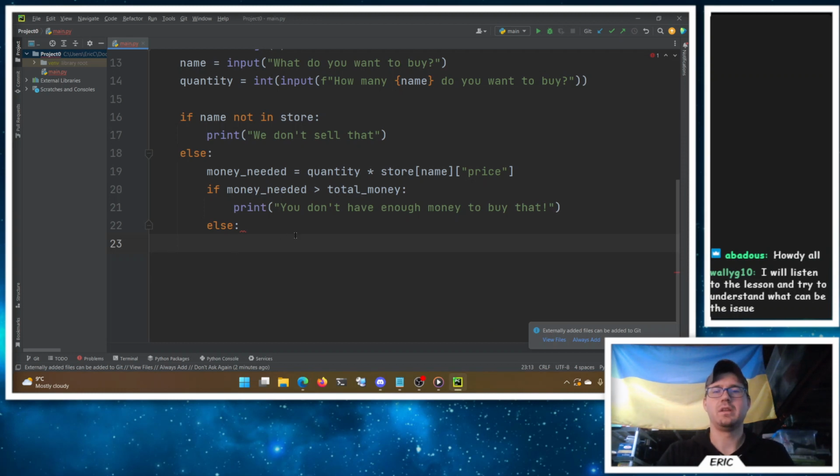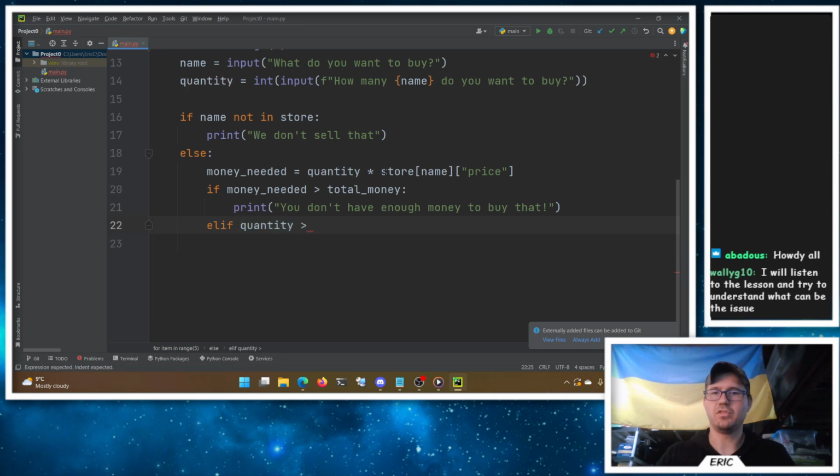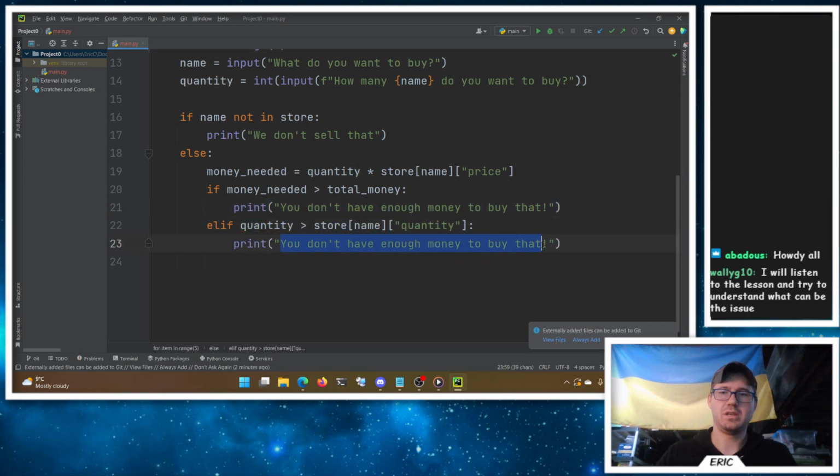Okay, so now we can check. Maybe I could even do that in an elif, I guess, here. If the quantity is greater than the store key of name, value associated with the key of quantity, if you want to buy more than I have here, we'll print, oops, we don't have enough.